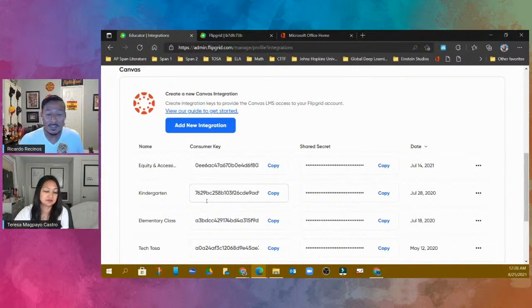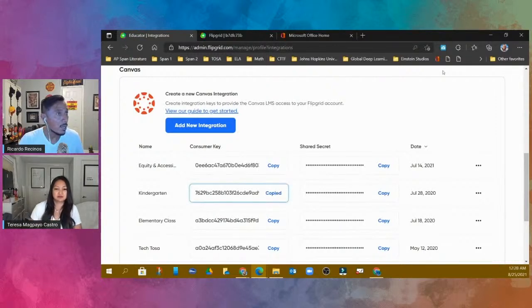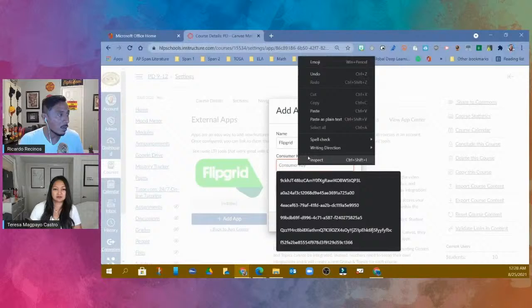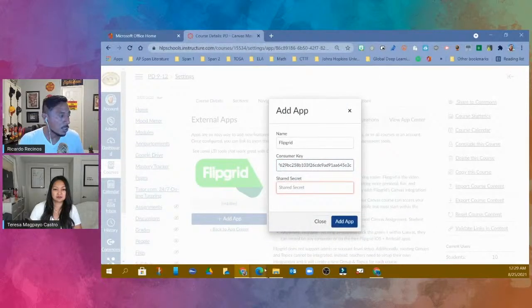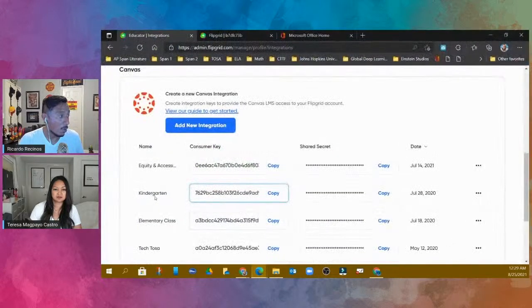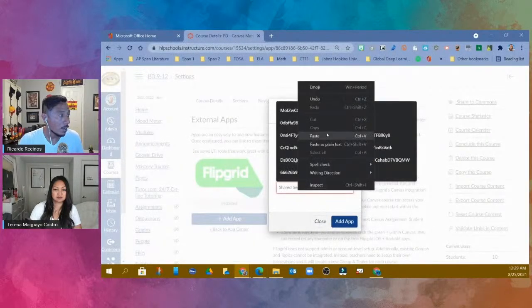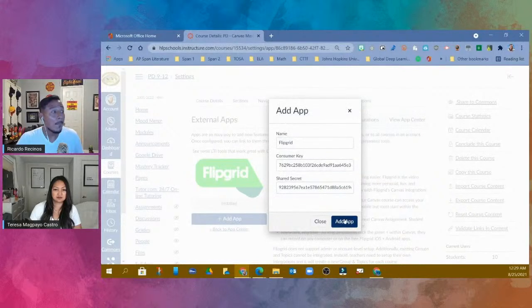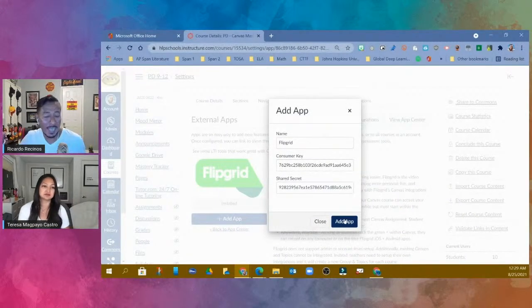So they're already created, the settings are there, everything is set up. What I want you to do is just go to last year's integration that you used, copy that consumer key, go back over here, and paste it. Now we need the share secret key. Go back to last year's class, copy that share secret key, go back to Canvas, put it in here, and then add the app. By doing this, it's going to fix every topic and every group that you might have brought from last year inside of Canvas, and everything is going to work because you used the same share secret key and consumer key from last year.